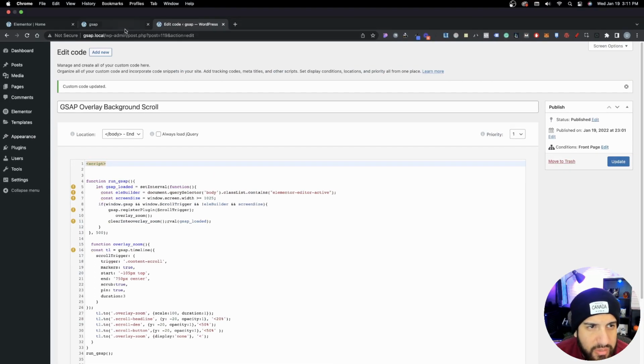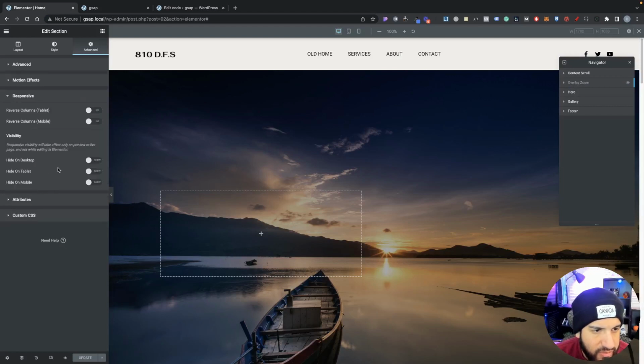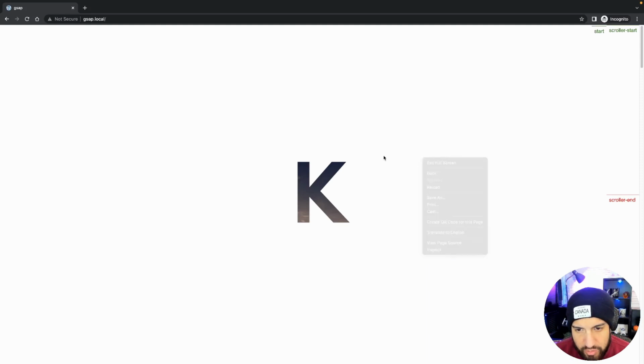So let's go back into our editor here and click on your overlaid zoom and make sure that your responsiveness, just make sure that you have your tablet set to hide and your mobile set to hide. That is very important that we do set that up. Now let's go ahead and check this out. So now if we were to zoom, it works good.